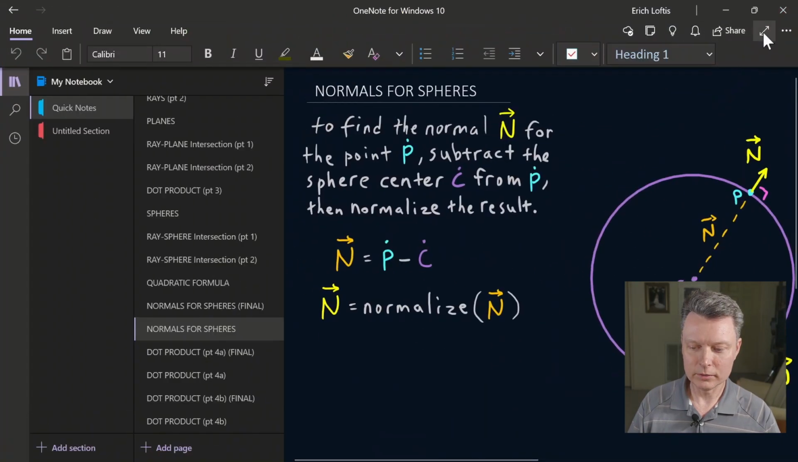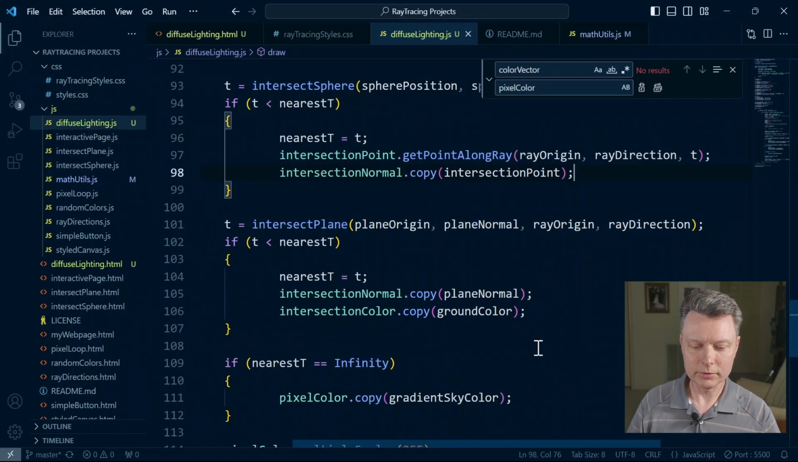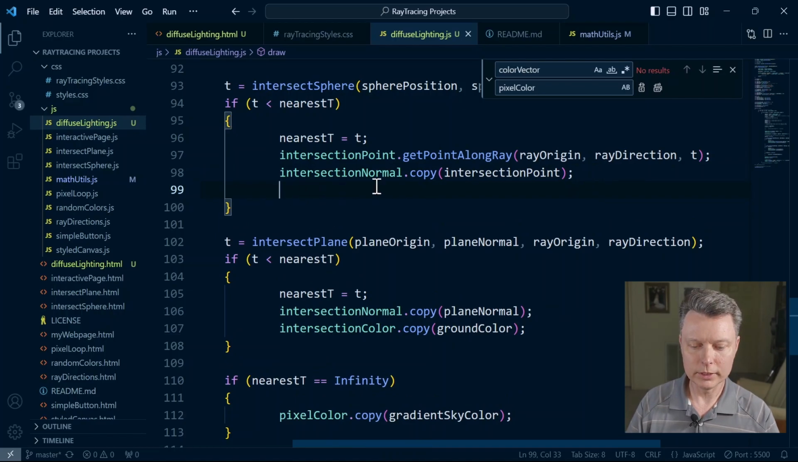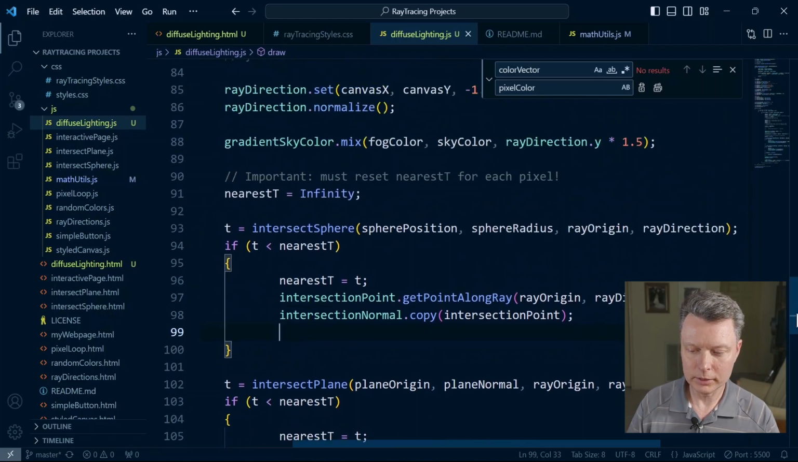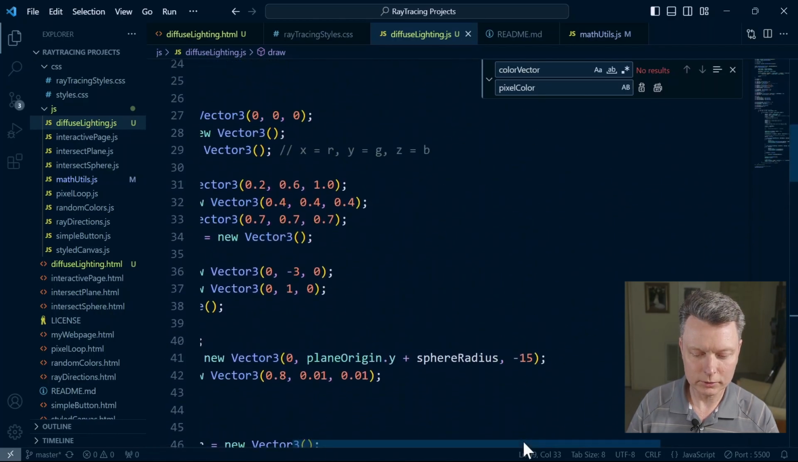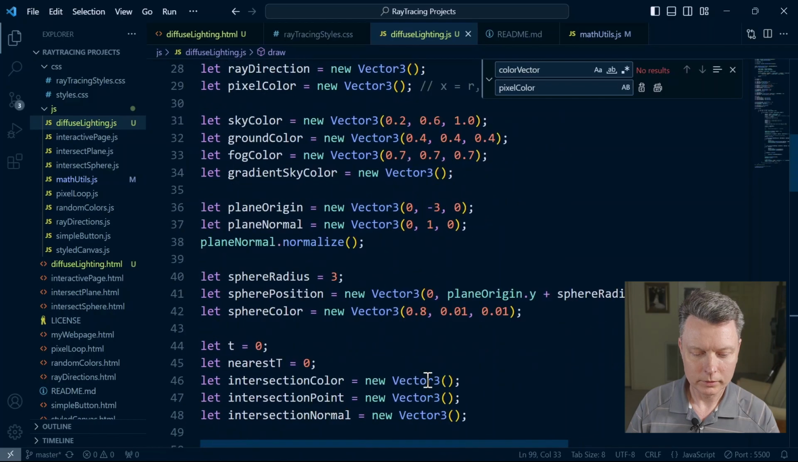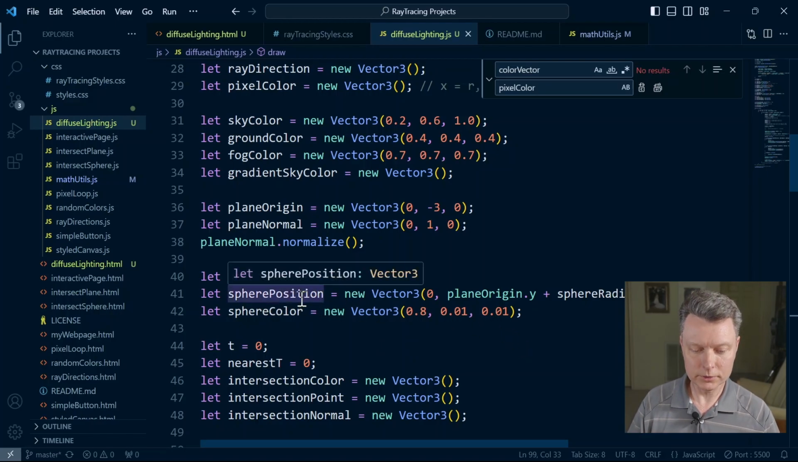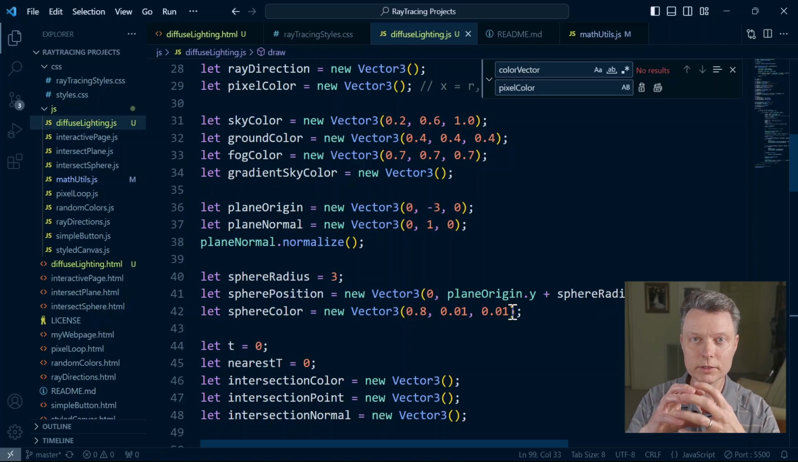Let's go back to the code. So all we need to do is subtract off the sphere center. What we said here is n equals p, so intersection normal, copy intersection point. And now we just take that normal and subtract the sphere center. And the sphere center, I believe we called, let's check real quick, sphere position. So we didn't name it sphere center, but it's the same thing. So we need to subtract off sphere position, and that's the center of the sphere itself.